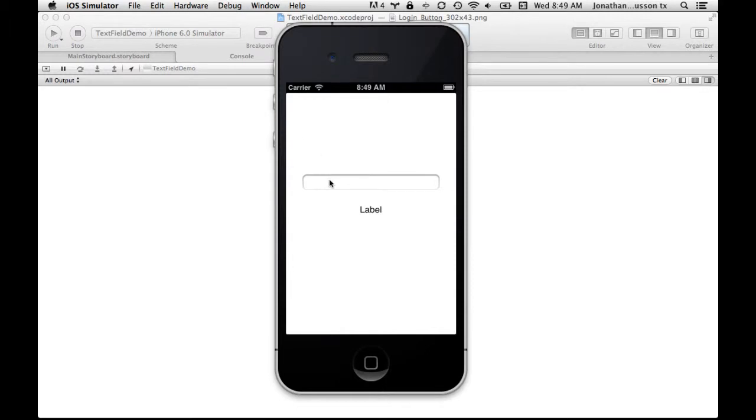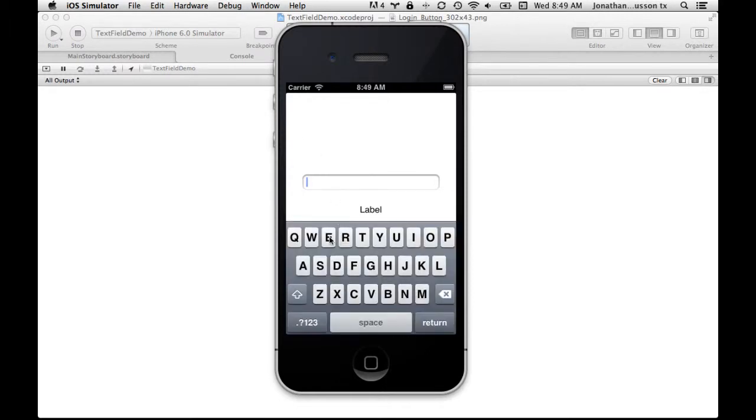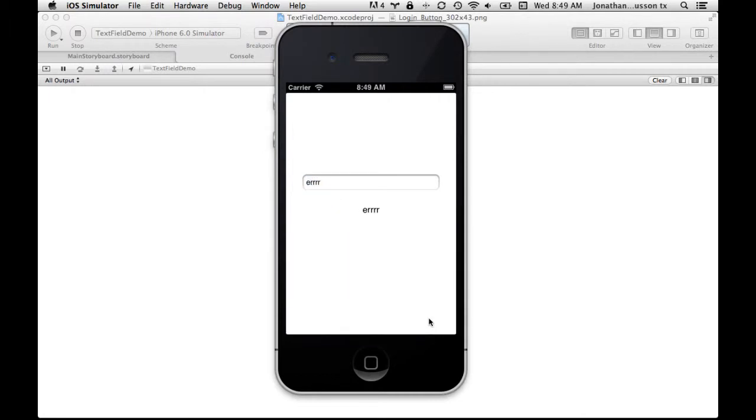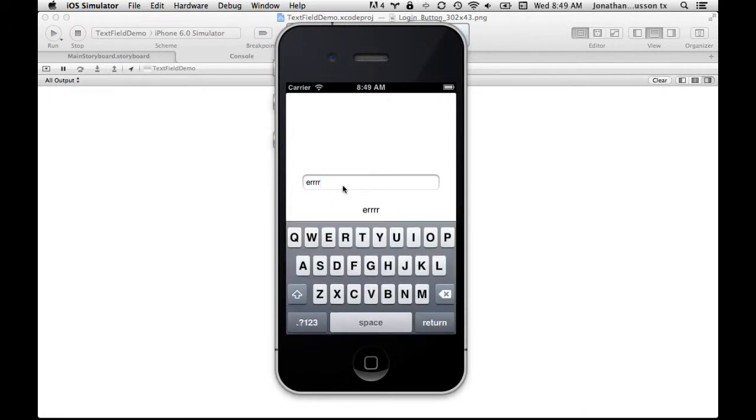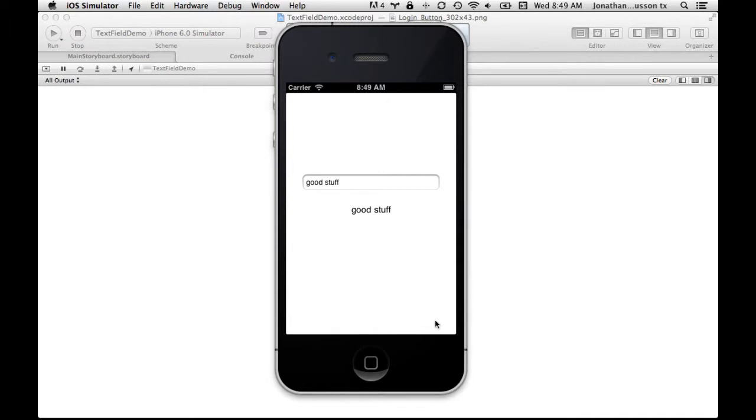Now we're going to click in here. Notice how the keyboard comes up, and whatever we type in here will appear down here. There, that's how we can take some input from a text field and actually update a label. That's all you need to know as far as mechanics for the UI text field.